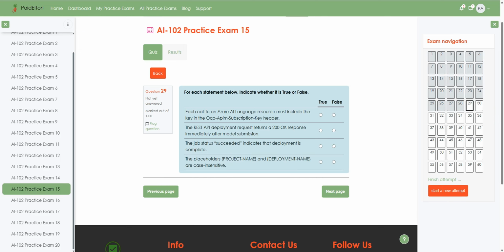Question 29. For each statement below, indicate whether it is true or false. Each call to an Azure AI Language resource must include the key in the Ocp-Apim-Subscription-Key header. Correct answer: True. The REST API deployment request returns a 200 OK response immediately after model submission. Correct answer: False. The job status succeeded indicates that deployment is complete. Correct answer: True. The placeholders, project name, and deployment name are case insensitive. Correct answer: False. Let us clarify the reasoning.